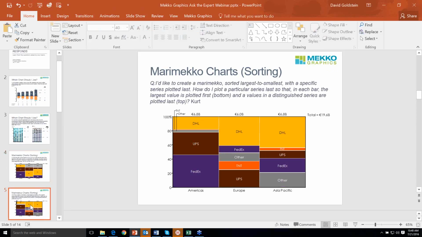So the next request is a related one, and just to show you that we can also sort and put a specific bar on the top of our chart. Kurt asked us that he'd like to sort largest to smallest, but he'd always like to have a specific bar plotted last, plotted on the top of the chart.